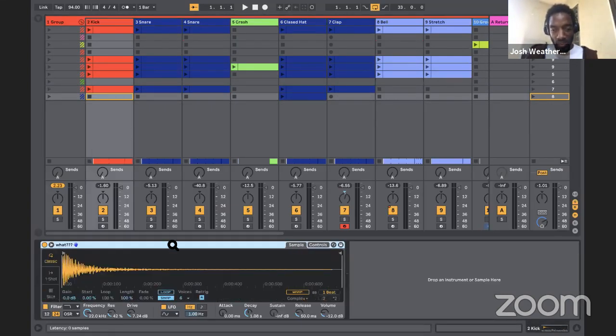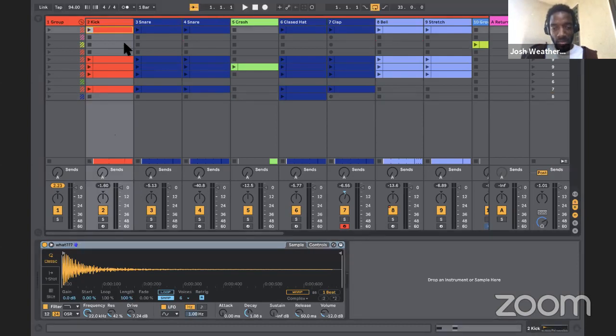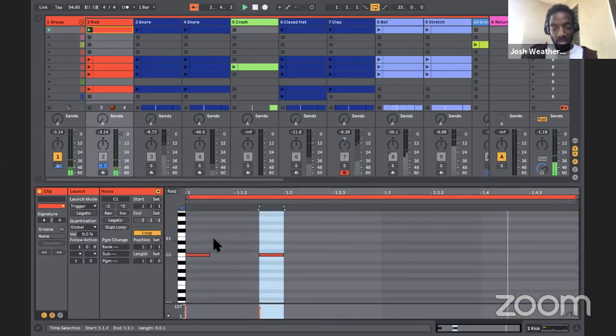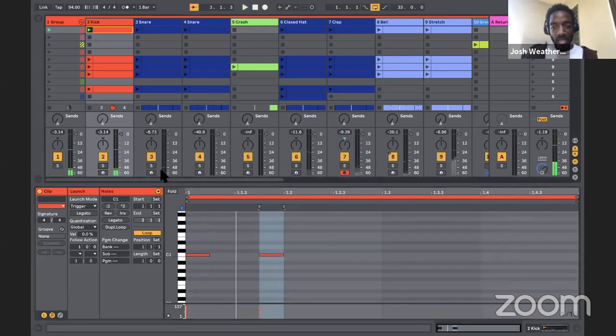Yeah, I think the kick is just straight up pitched, if I remember correctly. Yeah, I just pitched it down. I just went down to C1. It kicked it up for me.